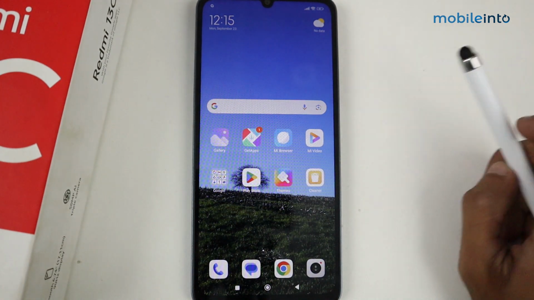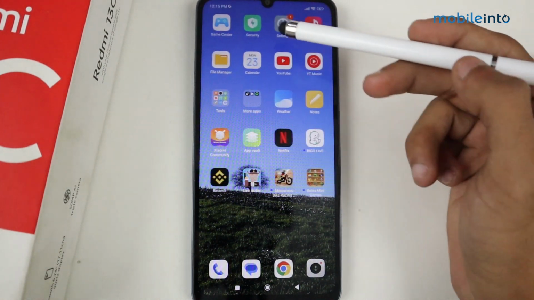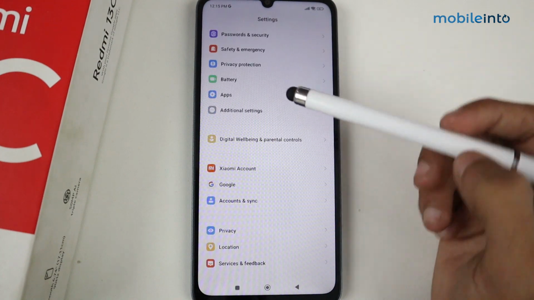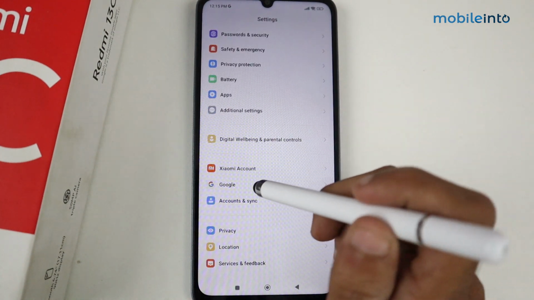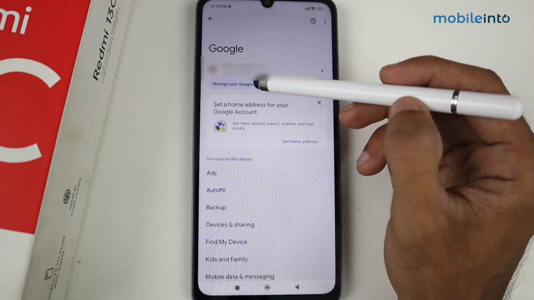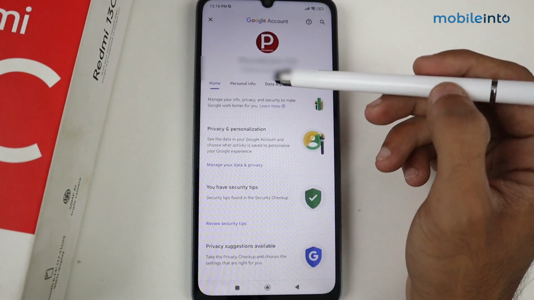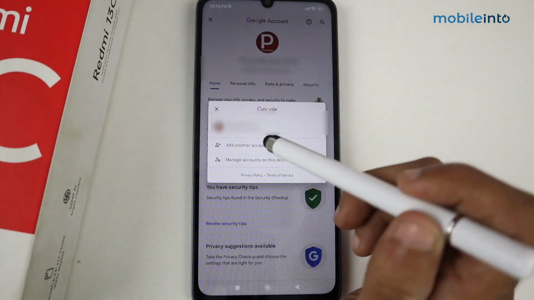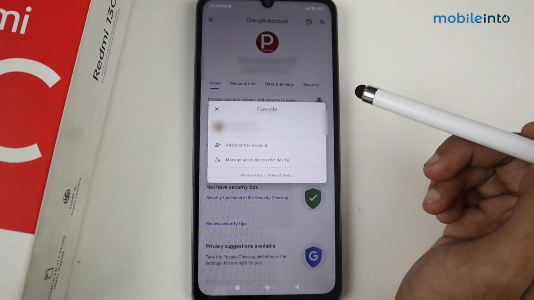13C device. So for this, all you guys have to do is just go to settings and then scroll down so that we have the option of Google here. So just tap Google and then click on manage account. After that, just click here so that we can add another account from here.